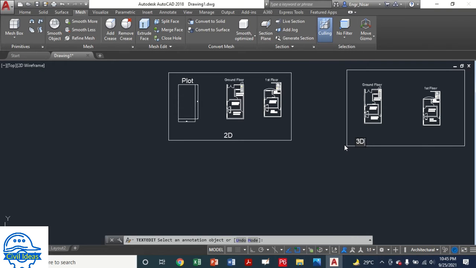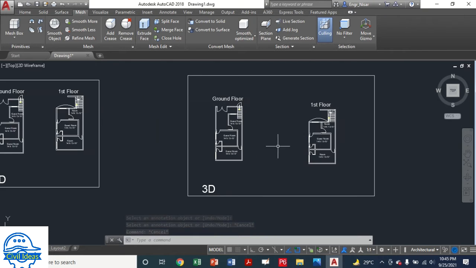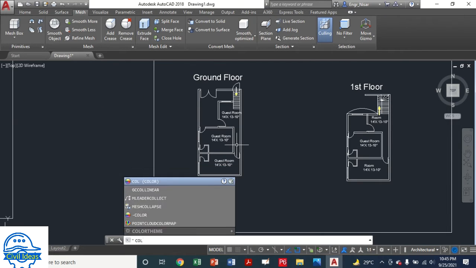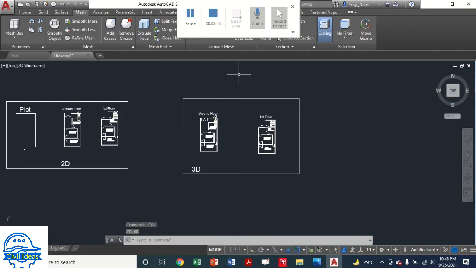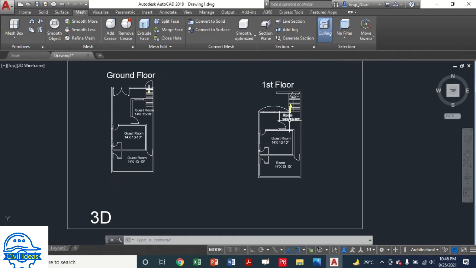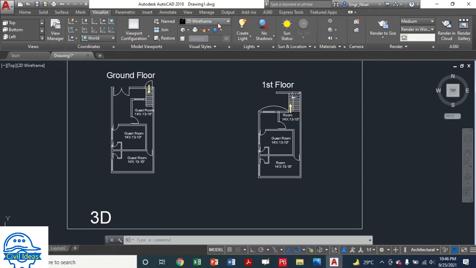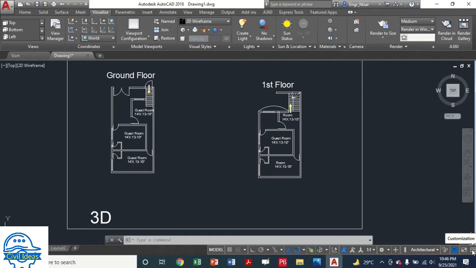So 3D. Okay, you can provide any color by just COL enter and coloring it, but now I'm using it simply. Now we have to draw it. So first we have to move it into the 3D area. You need to go to visualize, 2D frame, consider realistic. You have to go to visualize and realistic. If your window is not open, you can see it here.